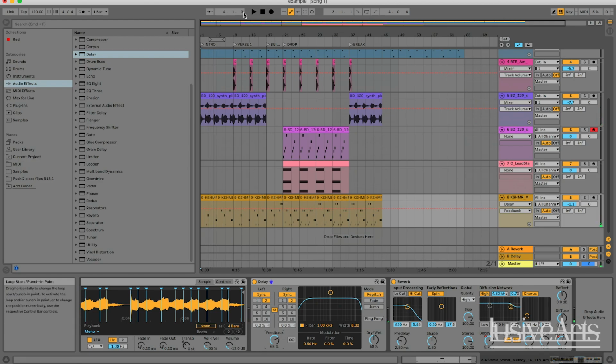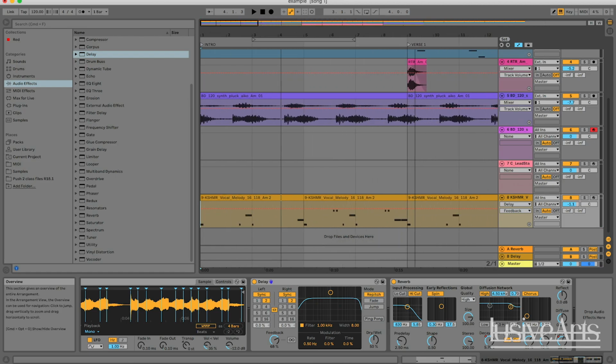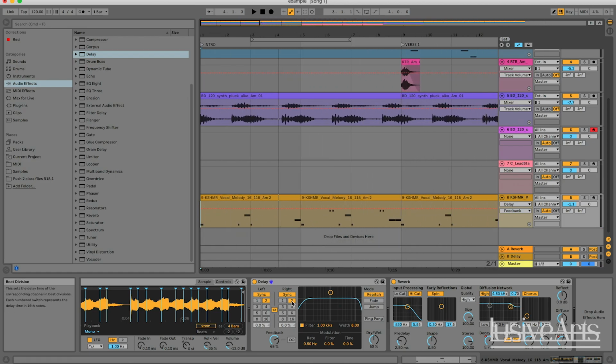I might give it a spacey feeling to start with for the intro. So I've just got it on 1/8 notes here. And then I've turned up the feedback a bit, just leaving that at 50%.